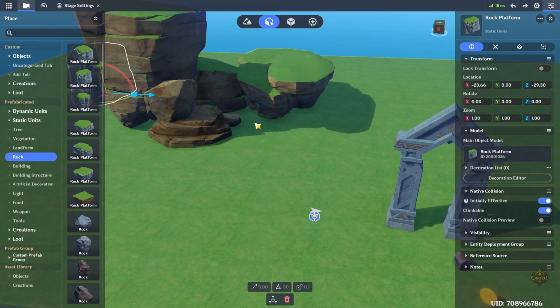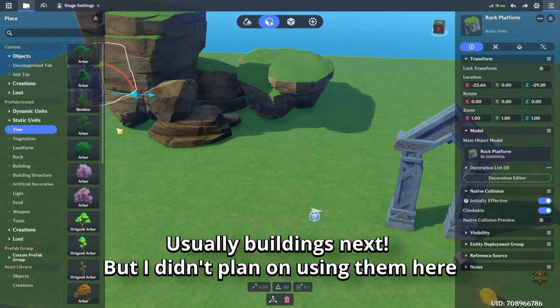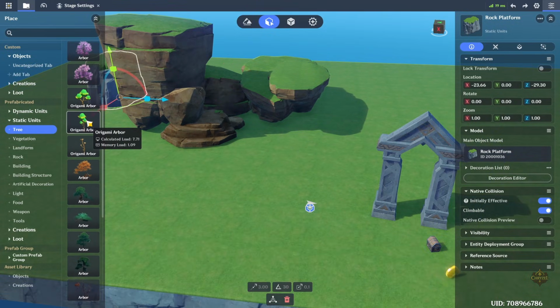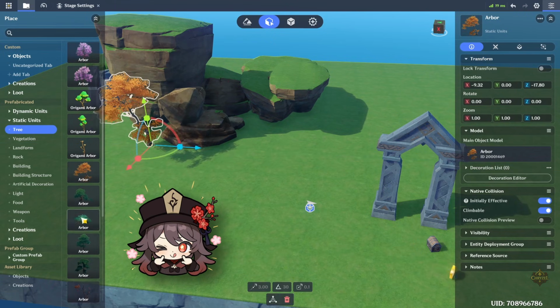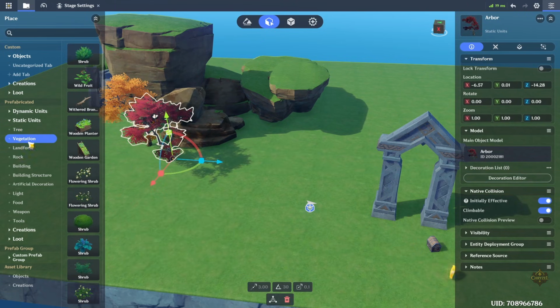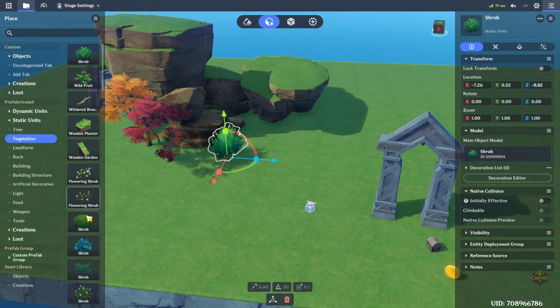Next big thing to the rocks would be trees. So we can just go in the trees and then look for trees we like. And I was thinking about just doing a red-orange kind of color scheme. So we have this orange tree and this red tree over here. And then we could look over to the vegetation and maybe use some shrubs later.